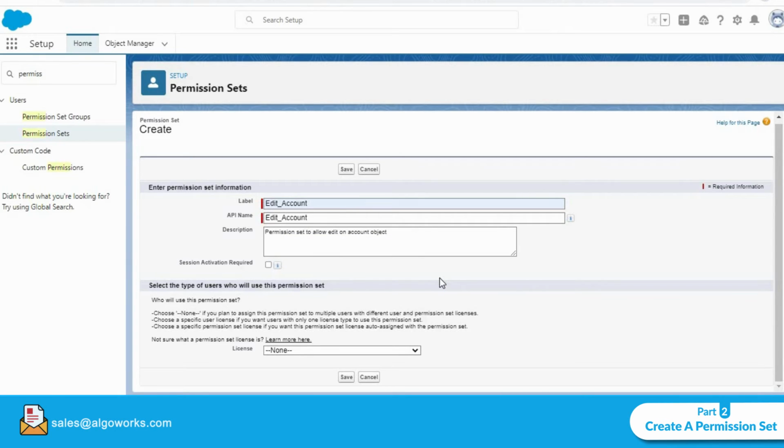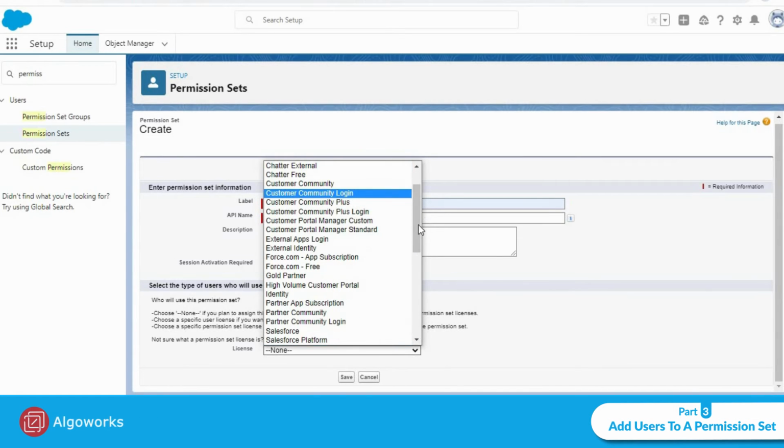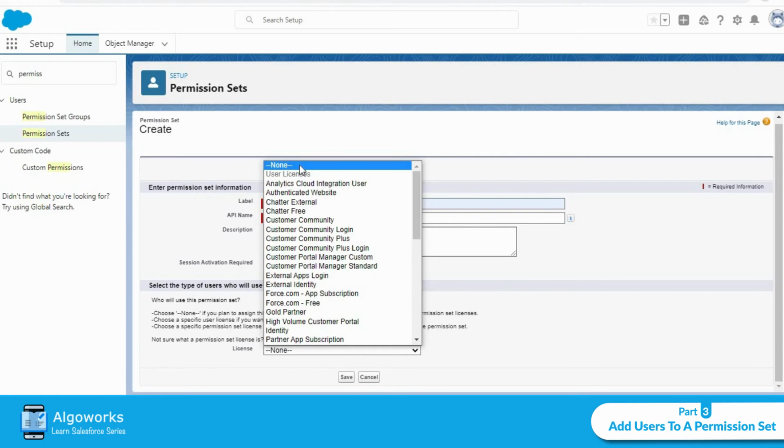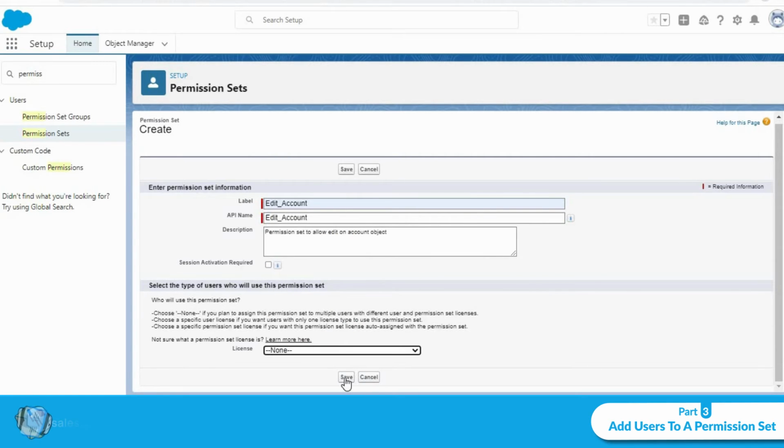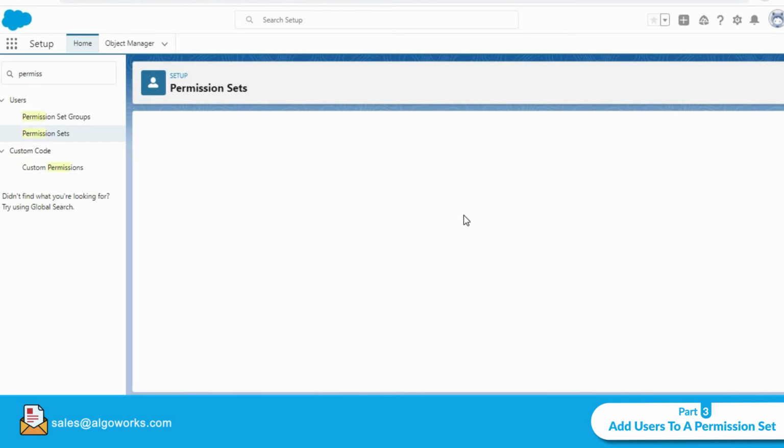If we go down, Salesforce gives us an option to select the type of users who can access this permission set. We could either pick a value from here or we could leave it as none. For this example, I'm going to leave it as none. And click on Save.